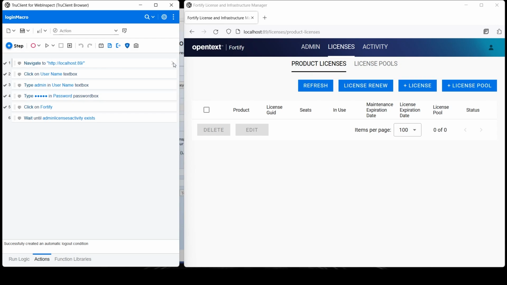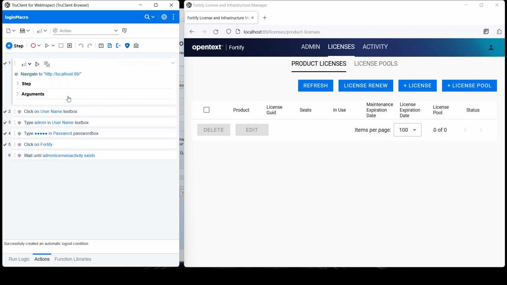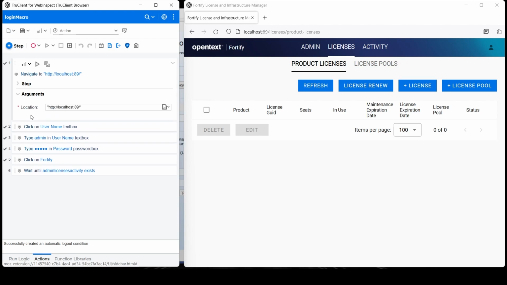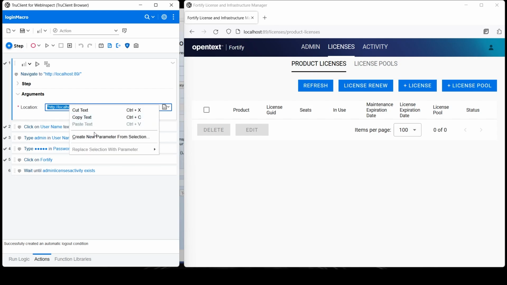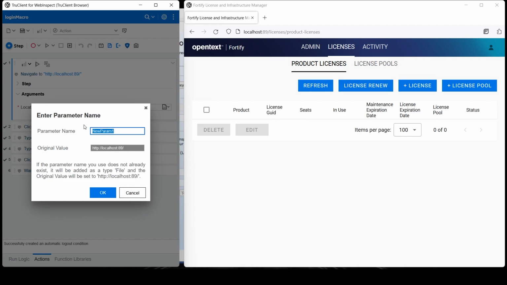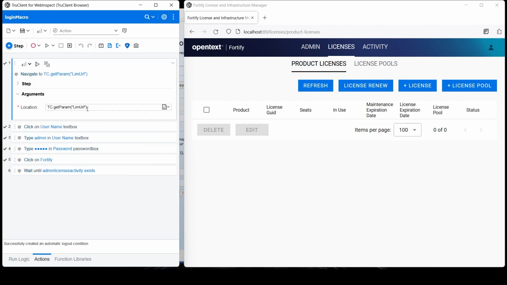So let's go ahead and parameterize our macro. What we want to parameterize is the start URL. We're going to expand that first step, and we're going to expand the arguments. The most common way of creating a parameter in a login macro is to highlight the entire contents of that parameter, then right-click on it and click Create New Parameter from Selection. We're going to give it a name and click OK. This has now parameterized that start URL, and we can go ahead and save this.